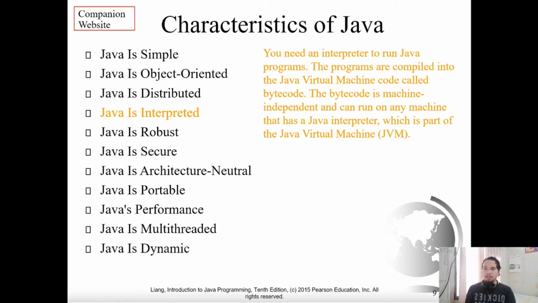So you need an interpreter to run Java. The programs are compiled, as you can see here, into the Java virtual machine code called bytecode. Later on, when we create our first program, we will see that when we have a source file and we compile it, bytecode is generated. When we run our application, it will depend on the bytecode for it to run.